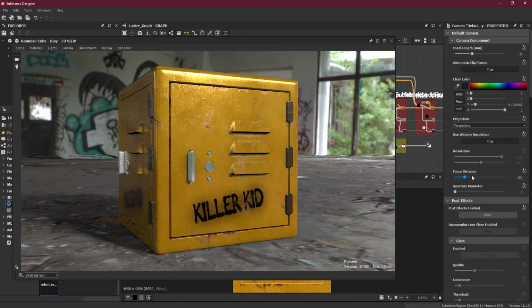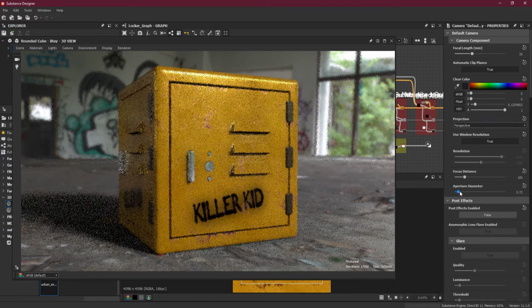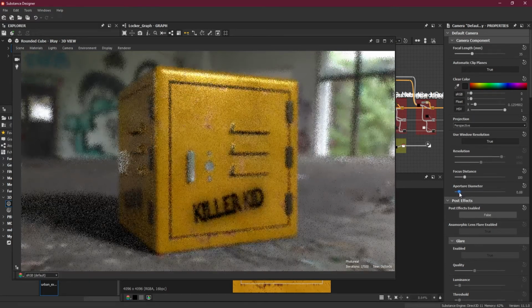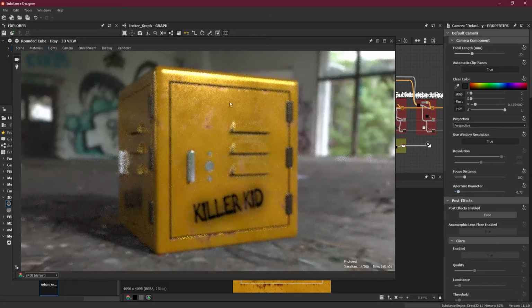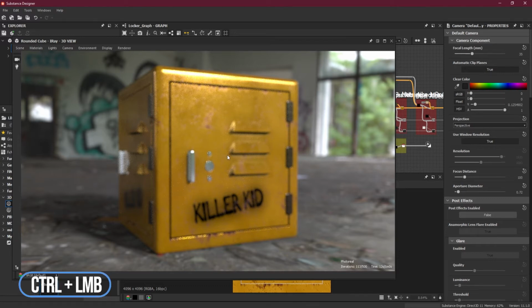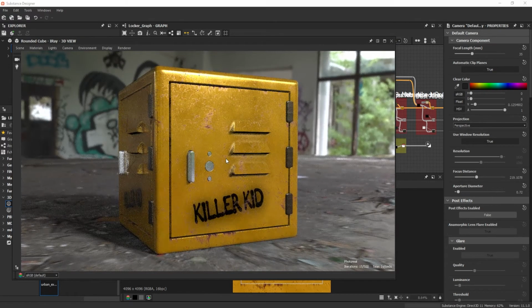Focal distance, the focus distance, is basically your depth of field. Suppose I increase my aperture diameter here. You can see everything is blurred out, but I want my focus on this front part. It's a little hard to adjust these things. So what you can do is press Control on your keyboard and click on the part that you want to focus on. Like suppose here. I will press Control on my keyboard and click this part with my left mouse button. And you can see everything is out of focus here except for this part.